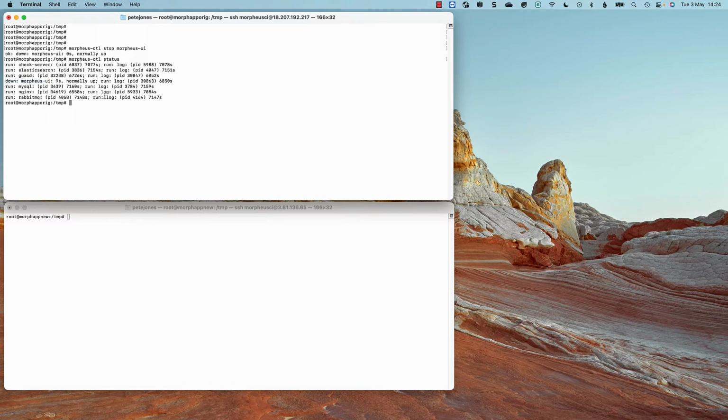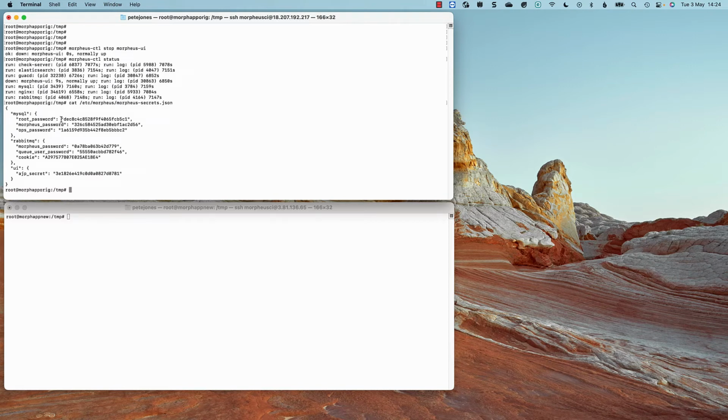What I need to do now is run the MySQL dump command from my SSH session. In order to do that, I need to know the password of the Morpheus database. And the password can be found in the Morpheus-secrets.json file. So we'll just take a look at that. It's in /etc/morpheus, Morpheus-secrets.json. If you just look at the contents of that file, you'll see there's a MySQL section. That is actually the Morpheus database user password that we can use to connect to the database.